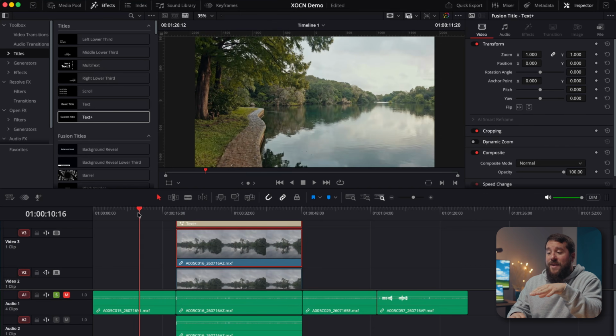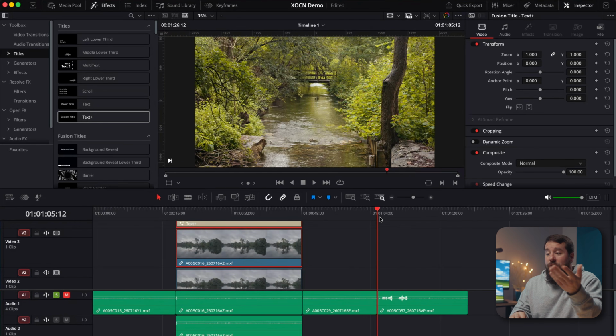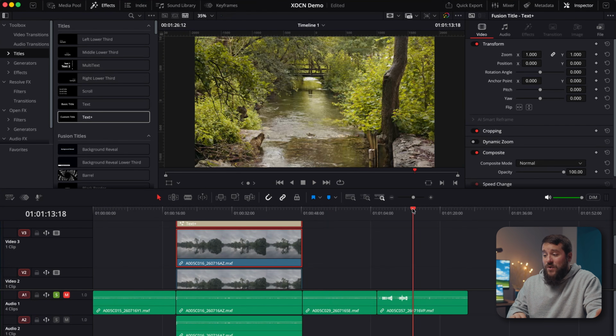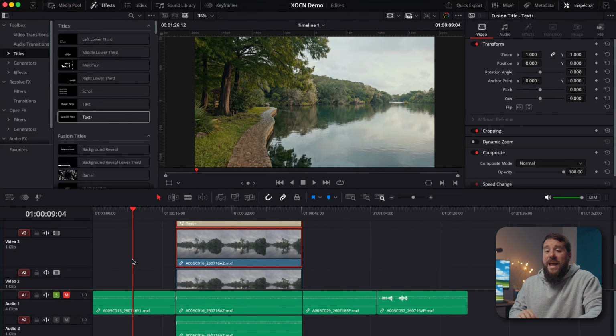Well, here's what I didn't tell you. All of this footage that I've been editing on this timeline was filmed in XOCN C2. Yes, the highest compression level, and as you can see, it's still playing back incredibly, ridiculously smoothly in Resolve.